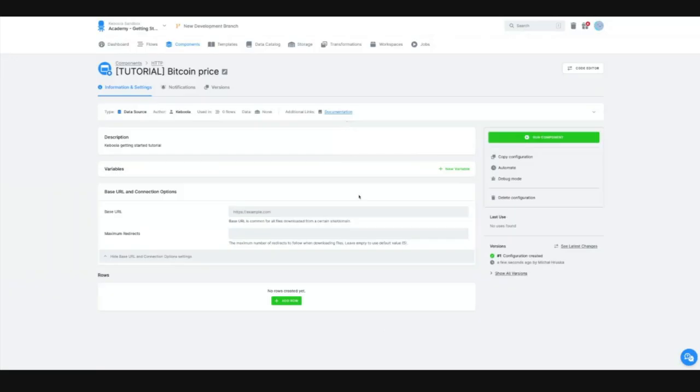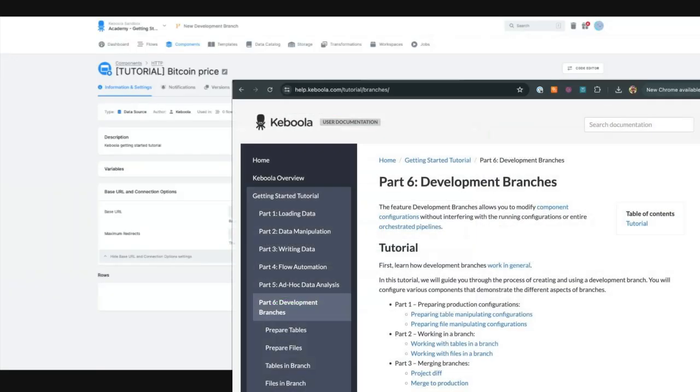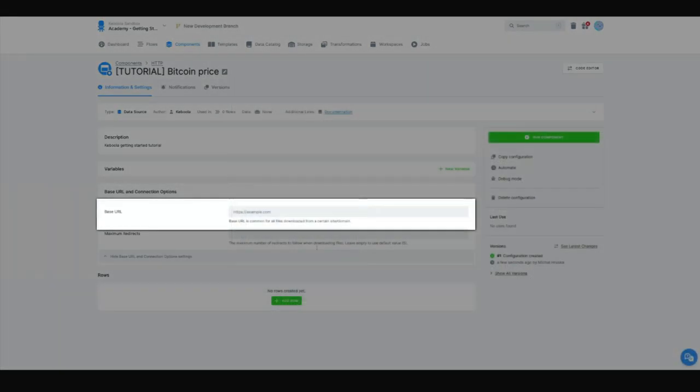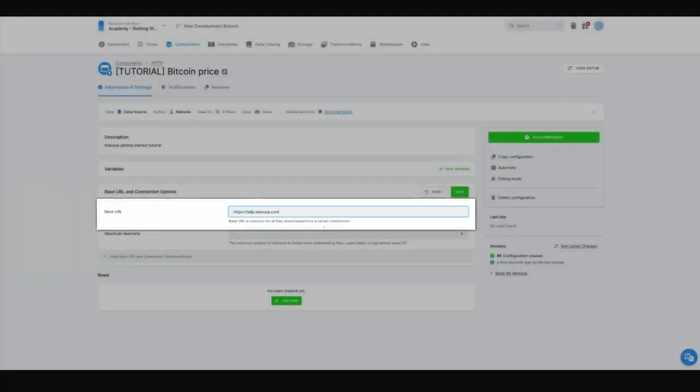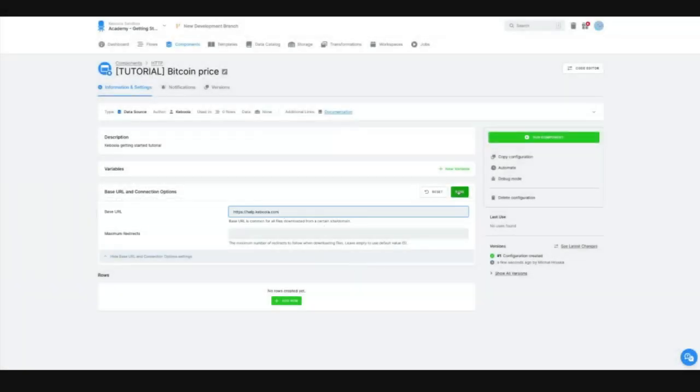Next, enter the configuration details. You can find all the necessary settings in our help documentation at help.keboola.com under the Getting Started section, Chapter 6, titled Development Branches. This chapter provides all the necessary details to follow along with this tutorial. Now, let us set the base URL to the appropriate web address where the CSV file is located. This URL directs the extractor to the source of the data.